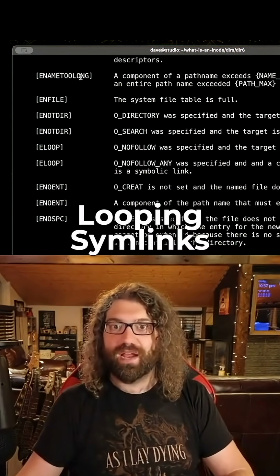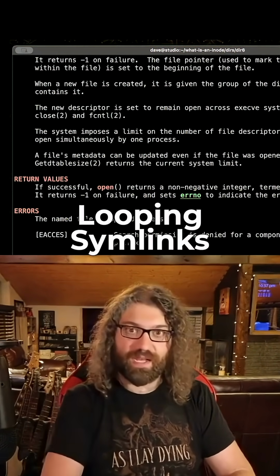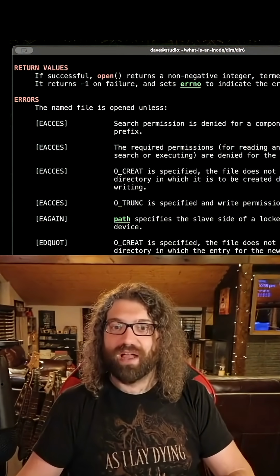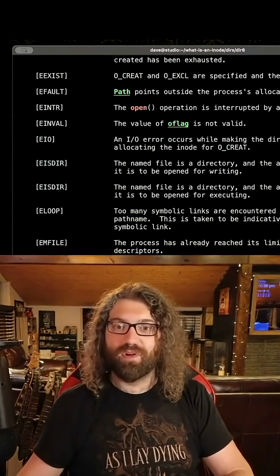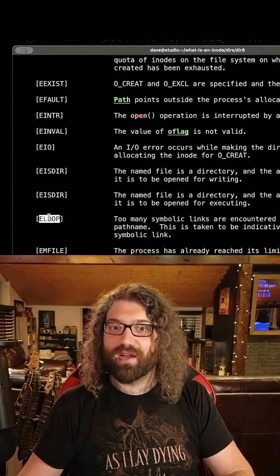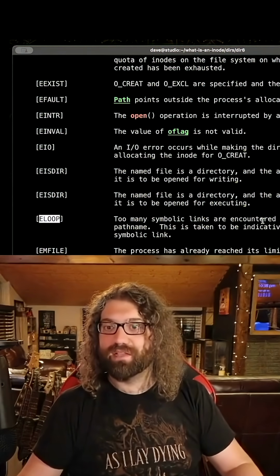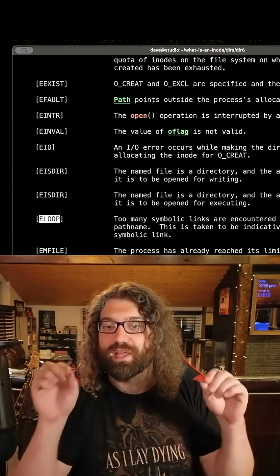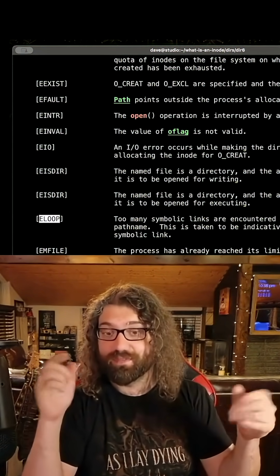Here are the possible errors that can happen when you, oh my God, there's a lot. Here are the errors that can happen when you try to open a file and something's wrong. I'm going to cheat. I know which error we're looking for right here. ELOOP: too many symbolic links are encountered in translating the path name. This is taken to be indicative of a looping symbolic link.